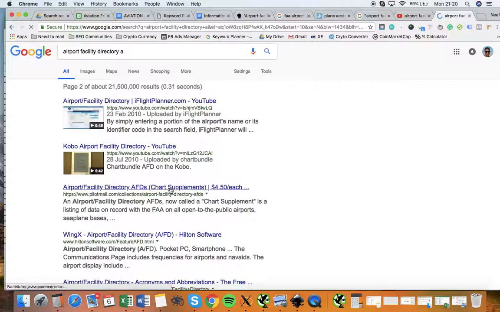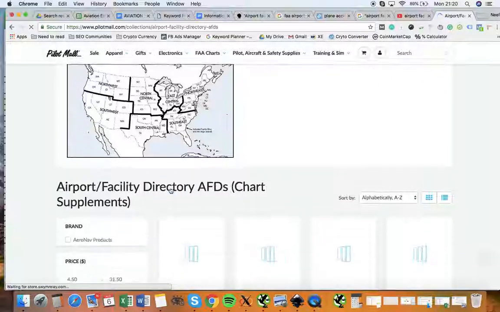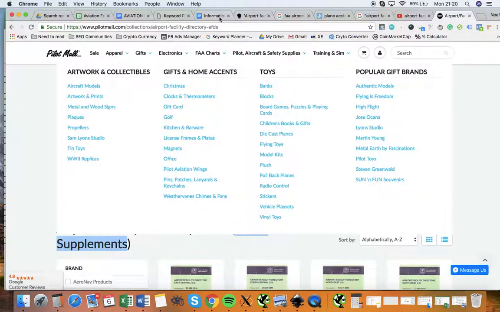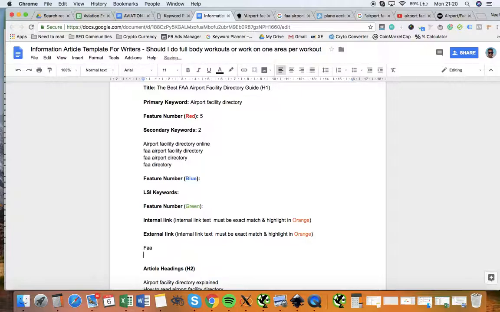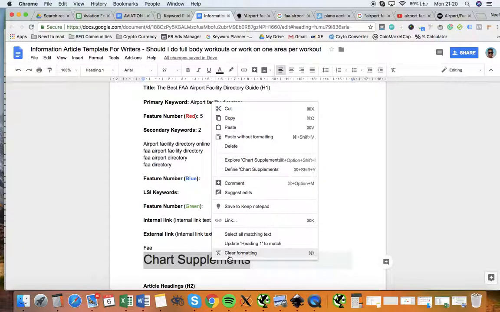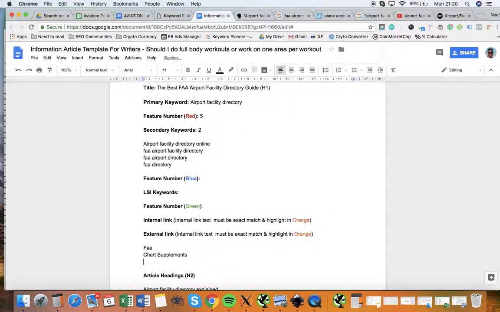Okay, say there was a particular article we wanted to link out to. Oh, okay, this is cool. Chart supplements, right? So I'd put chart supplements here in external links.